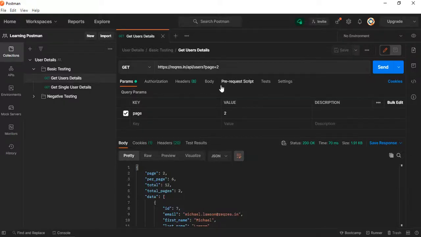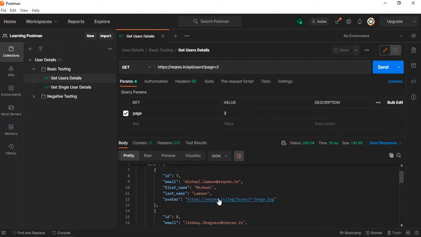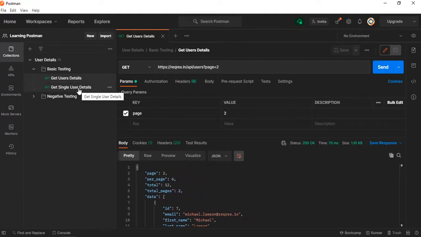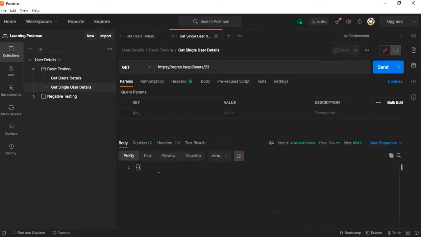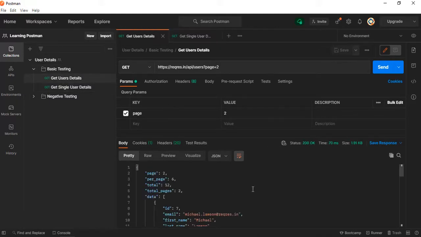So in the last series I showed you how to trigger the GET request, and when we trigger it, we get this response. I also showed one more example: if we send an invalid ID, then we should not get any response. This is the expected behavior of this API. So in today's series, I am going to talk about how to add assertions.